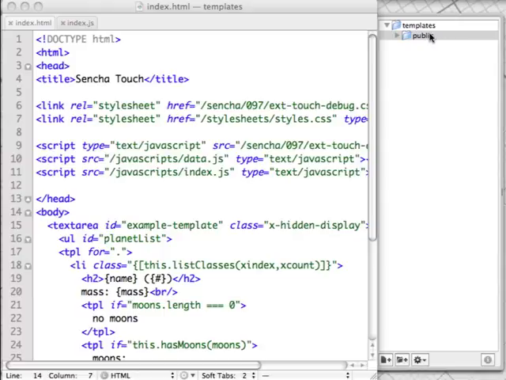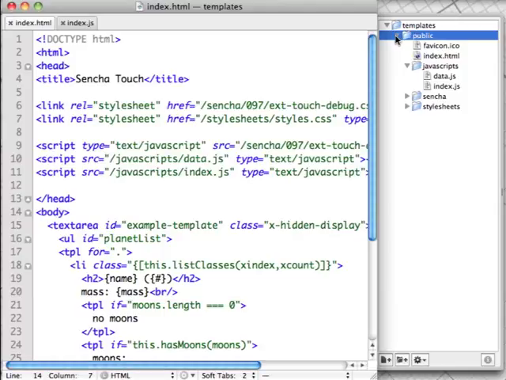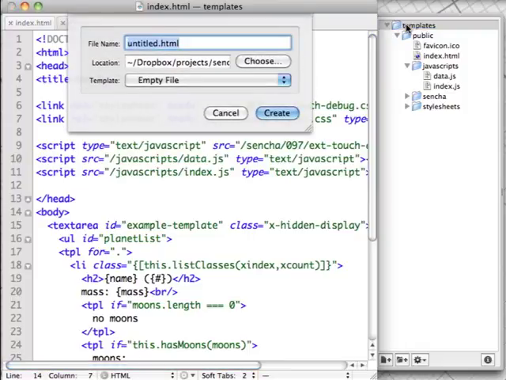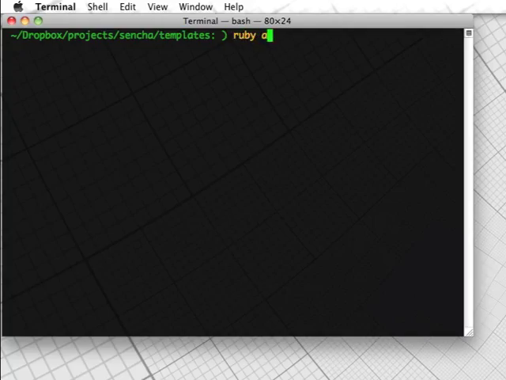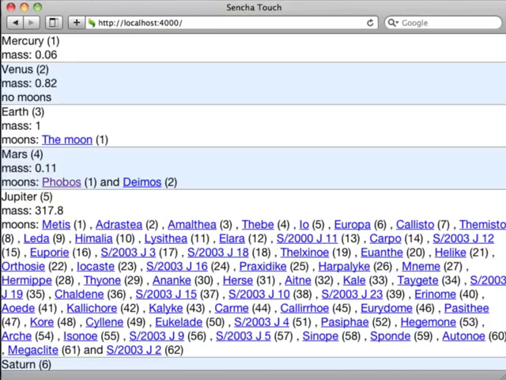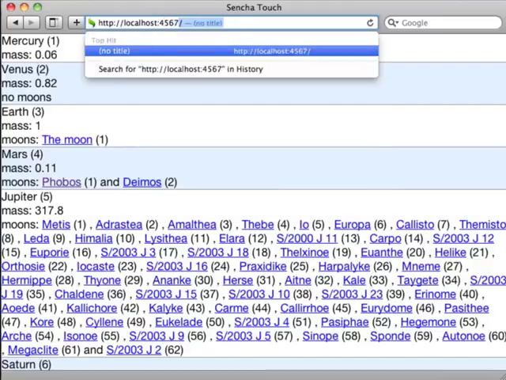I've already arranged my project so that all public-facing assets are in a public directory. To turn this into a Sinatra application, all I have to do is create an application.rb file, and then add a few lines. Now I can launch the application by running ruby application.rb and view the result in my browser at localhost:4567.